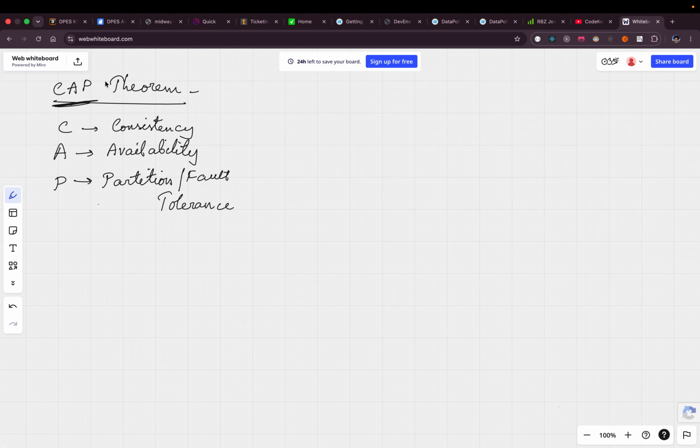Now, this CAP theorem says that your system can have only any two of these three characteristics. It can either be consistent and available, or consistent and partition tolerant, or available and partition tolerant. These are the only three possible ways a system can be designed.